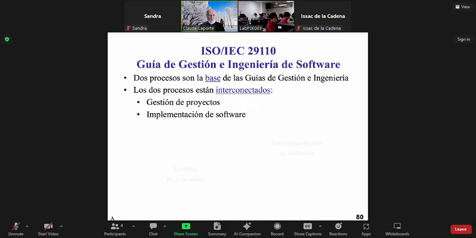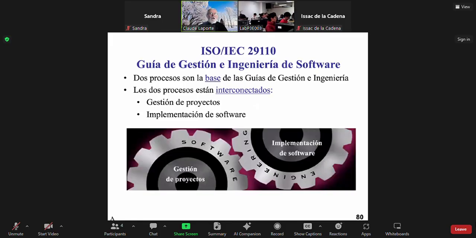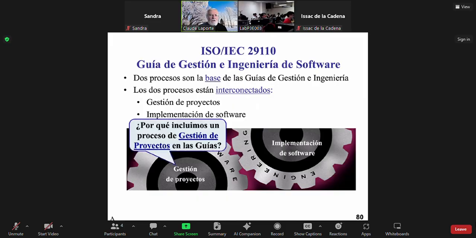So inside our guides, we have at least those two processes that are the foundation of each of the parts of the roadmap that I showed you. There is a project management process and a software implementation process, or we could call it a software development process. As you can see here, it's like the gears of a clock or the gears of an engine or a machine. It means that they work together. And my question to you is this.